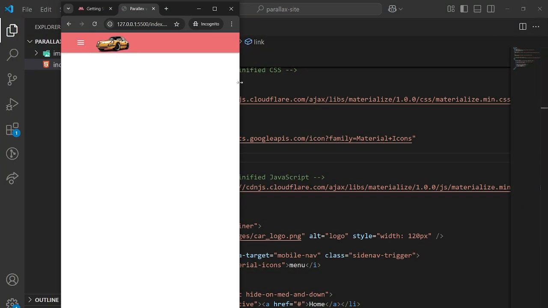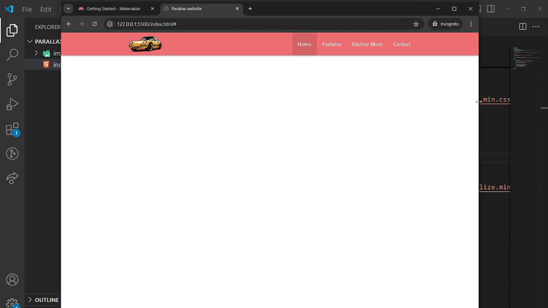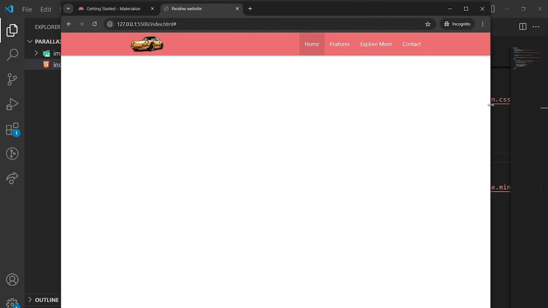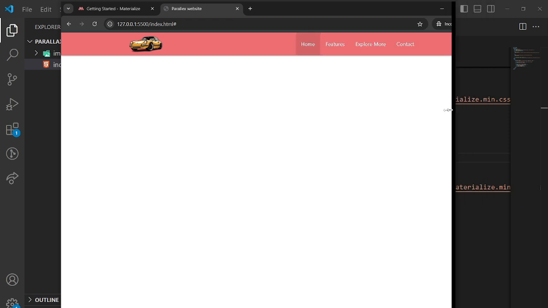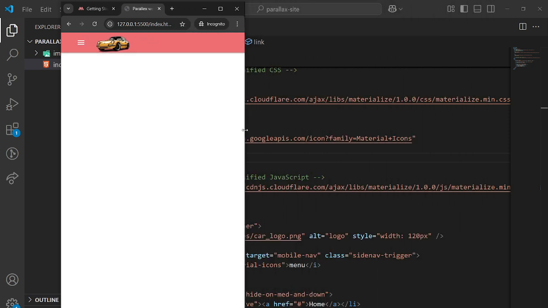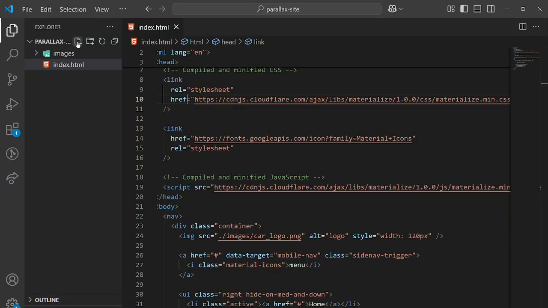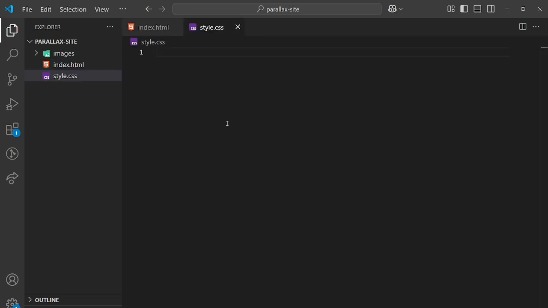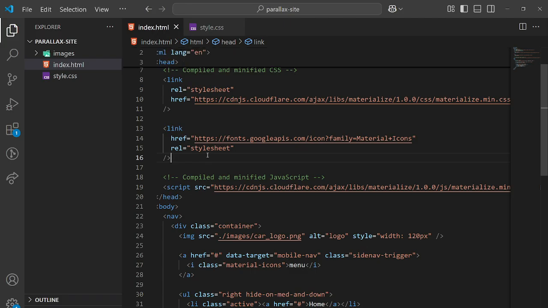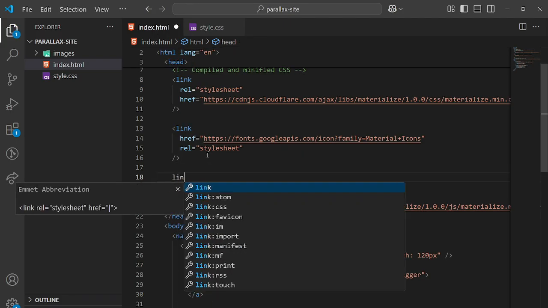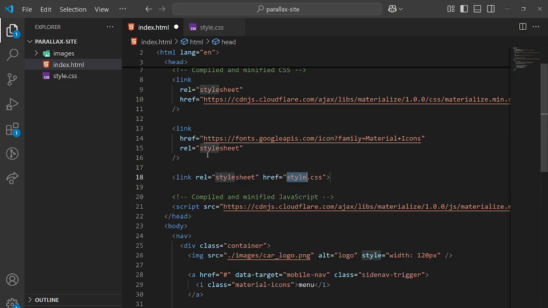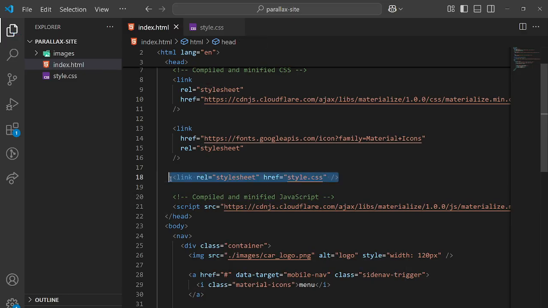Okay, so if I change its width to desktop screen, you can see here on the right hand side menu items are coming, but if I change to mobile screen, the hamburger menu is coming, but I need to show this hamburger menu on the right hand side. So for that I have to create a CSS file, and the CSS file name is style.css. So before writing the CSS code, I need to link it from the HTML file. So after this link tag, I need to write link:css, press enter. So you can see the CSS file is linked.